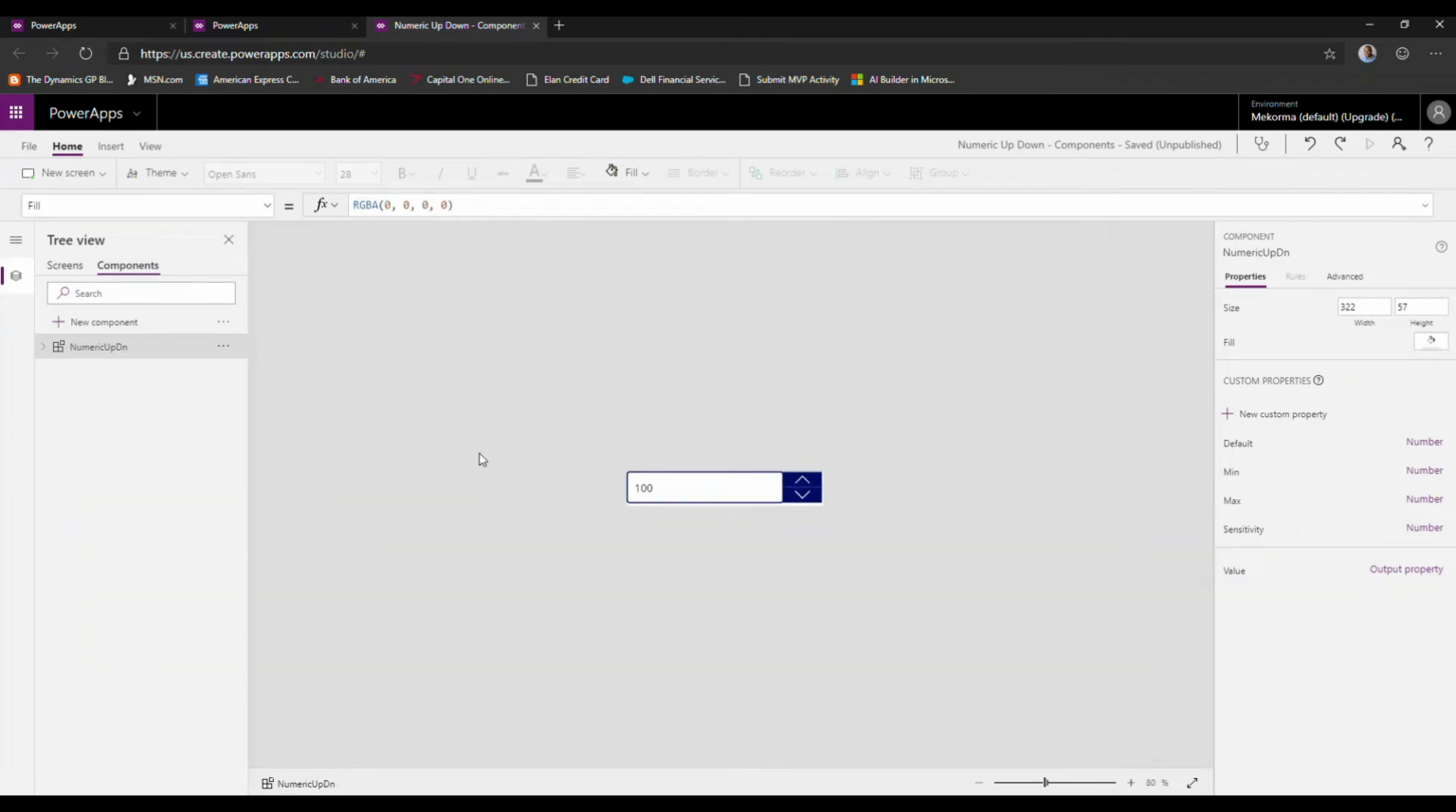For that, we're taking advantage of the new components feature, and remember, components is an experimental feature that you need to enable in your app settings. So if you go to the advanced settings in your app, you want to make sure that the components feature is enabled. When you do enable components, it introduces a new tab under the tree view that allows you to build your component.